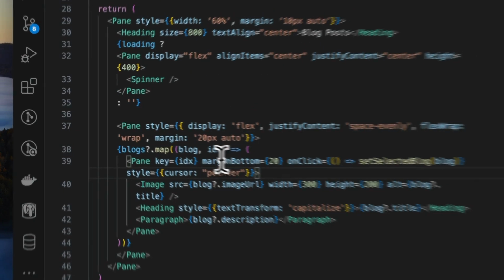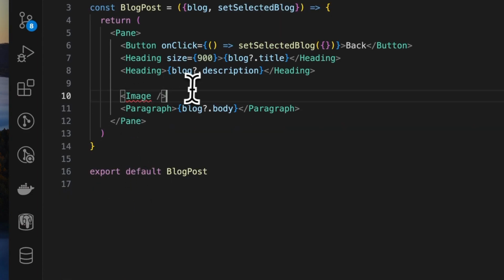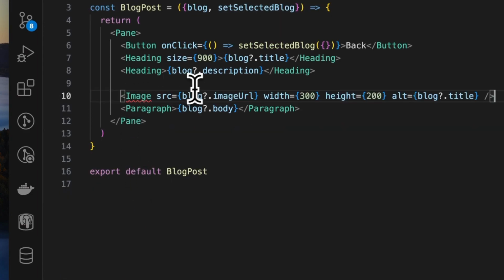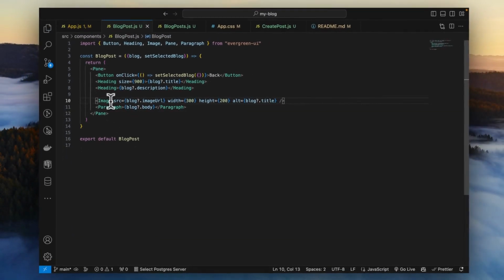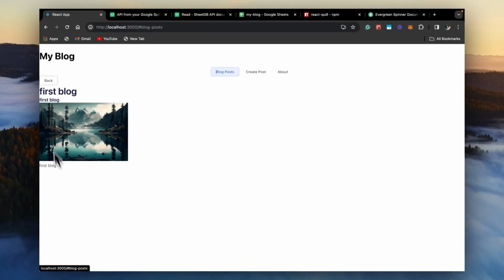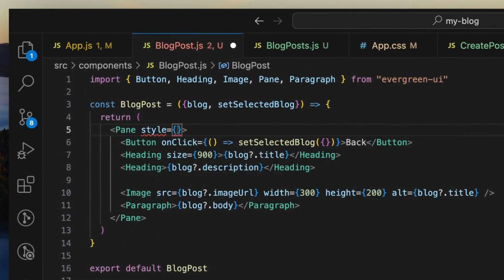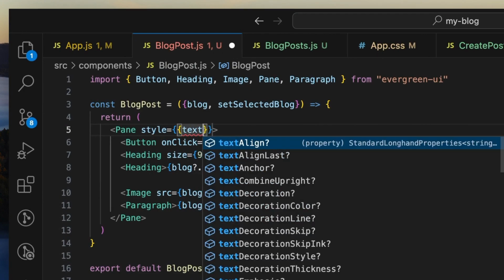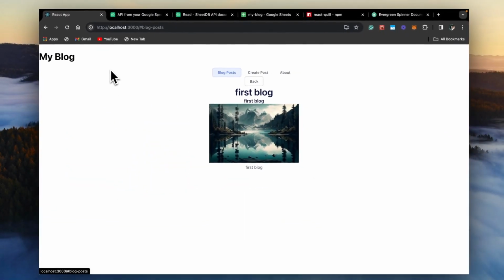So why don't we just copy this tag and paste it here, and import the image component from Evergreen, and here's our blog. So let's center everything here. Style, text align, center. Cool.